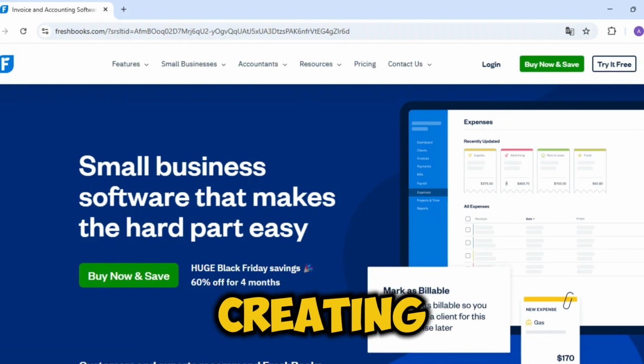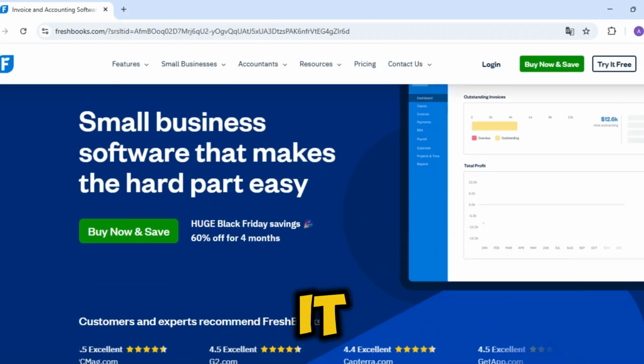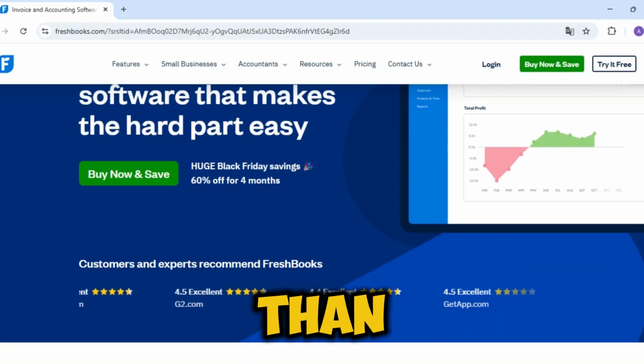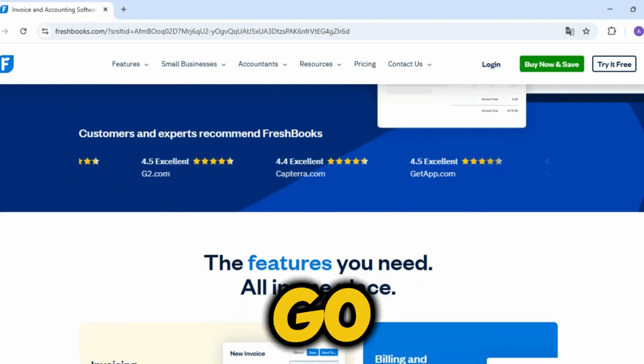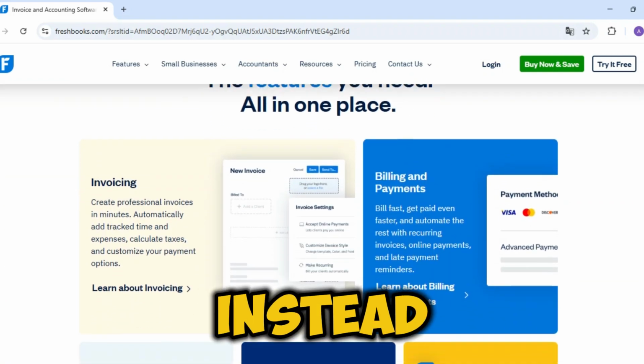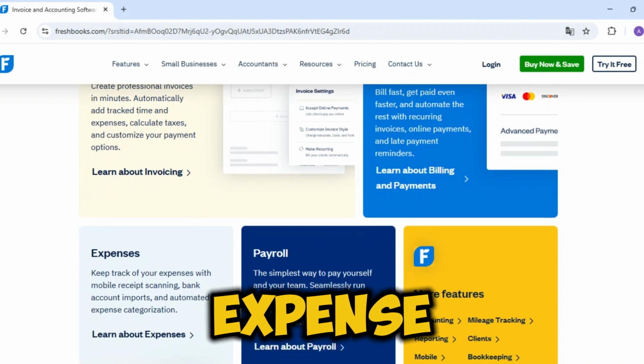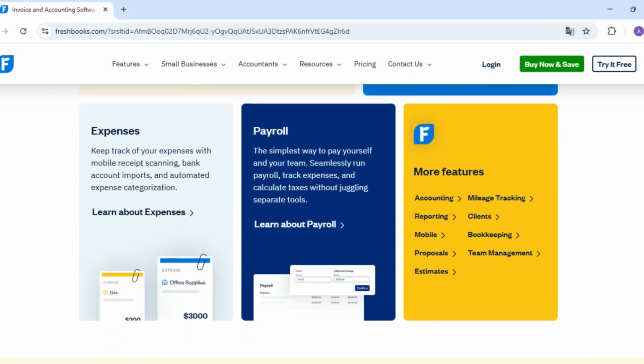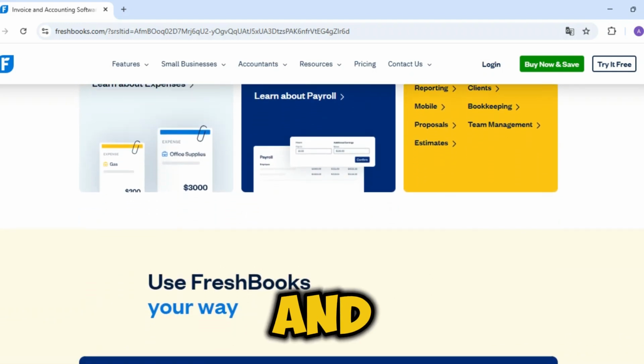Recording a bill is like creating an invoice in reverse. It represents money you owe, rather than money owed to you. First, go to the Expenses section and click Add an expense. But instead of categorizing it as a simple expense, you'll mark it as a bill. You can enter the vendor, amount, and due date.